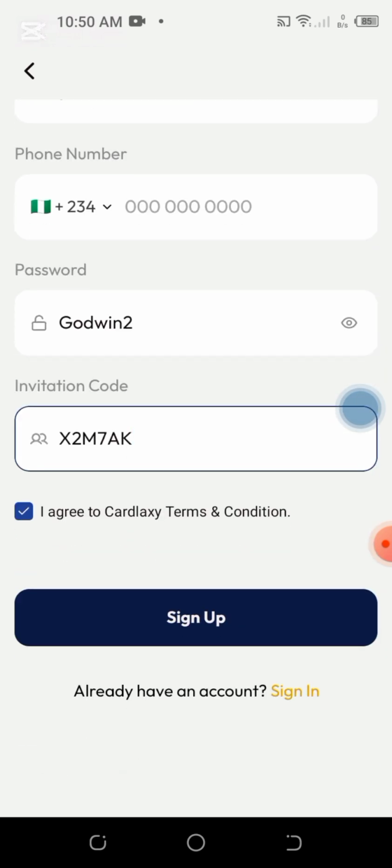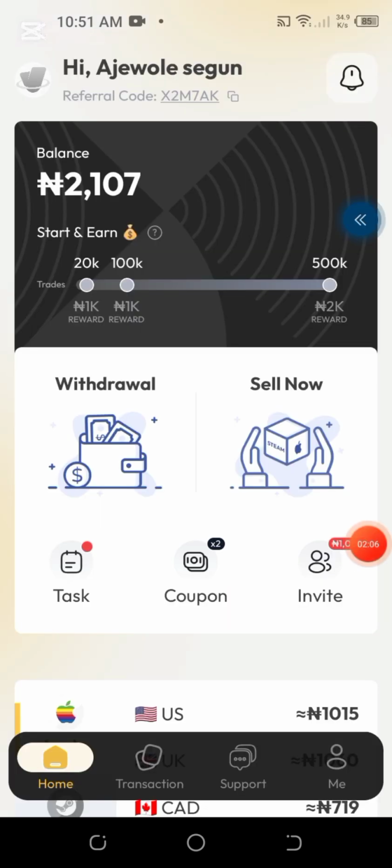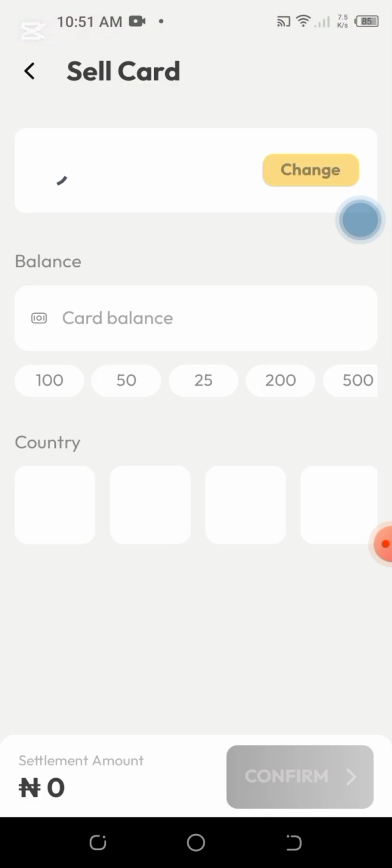And right now I'm going to log into my own account and show you how to convert your gift card to cash and how to withdraw your money to your bank account. Now let me log in, guys. You can see I've logged into my own account right now. I have a balance of 2,000 naira on it. To convert your gift card, this is what you are going to do. You can see sell now, you can see withdraw. Click on sell now. Do you understand right now?